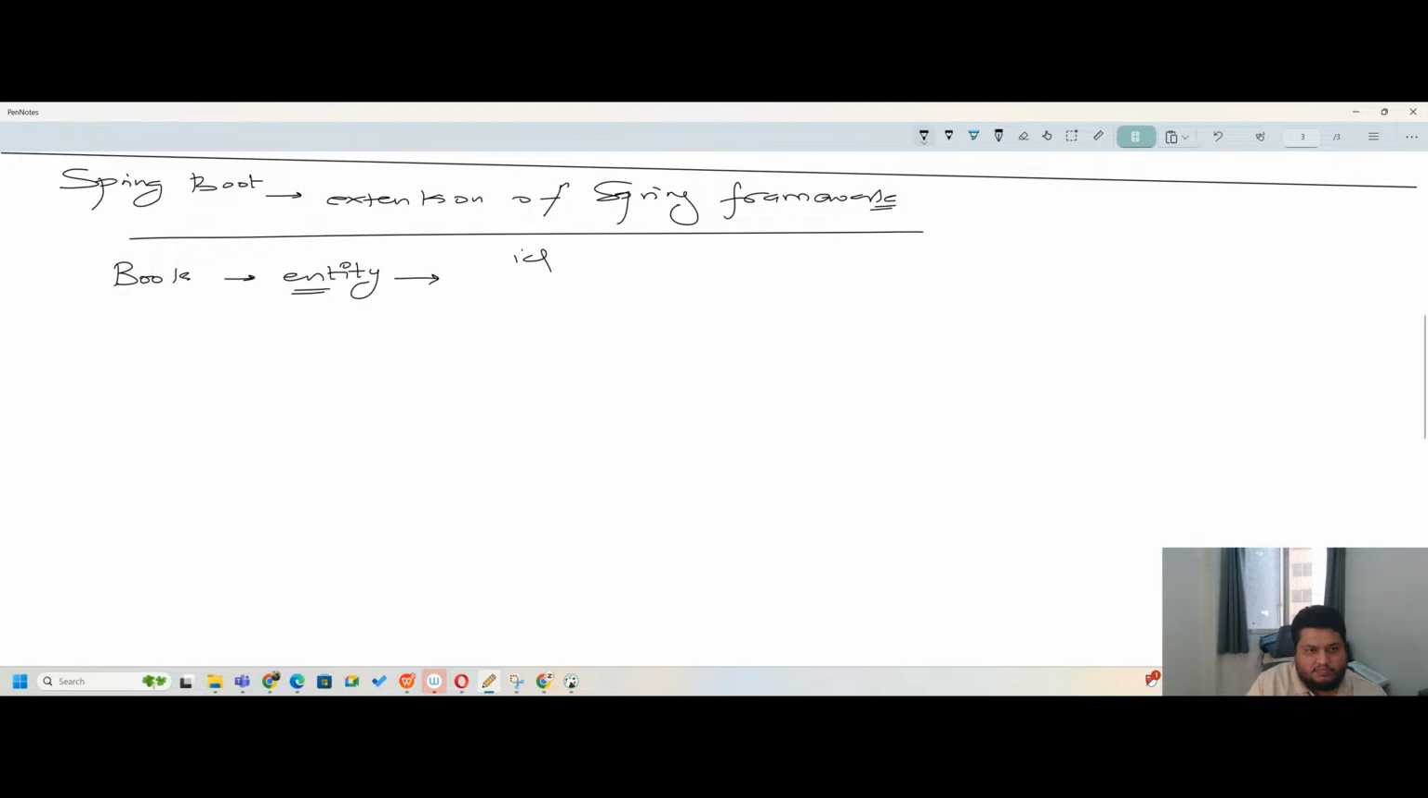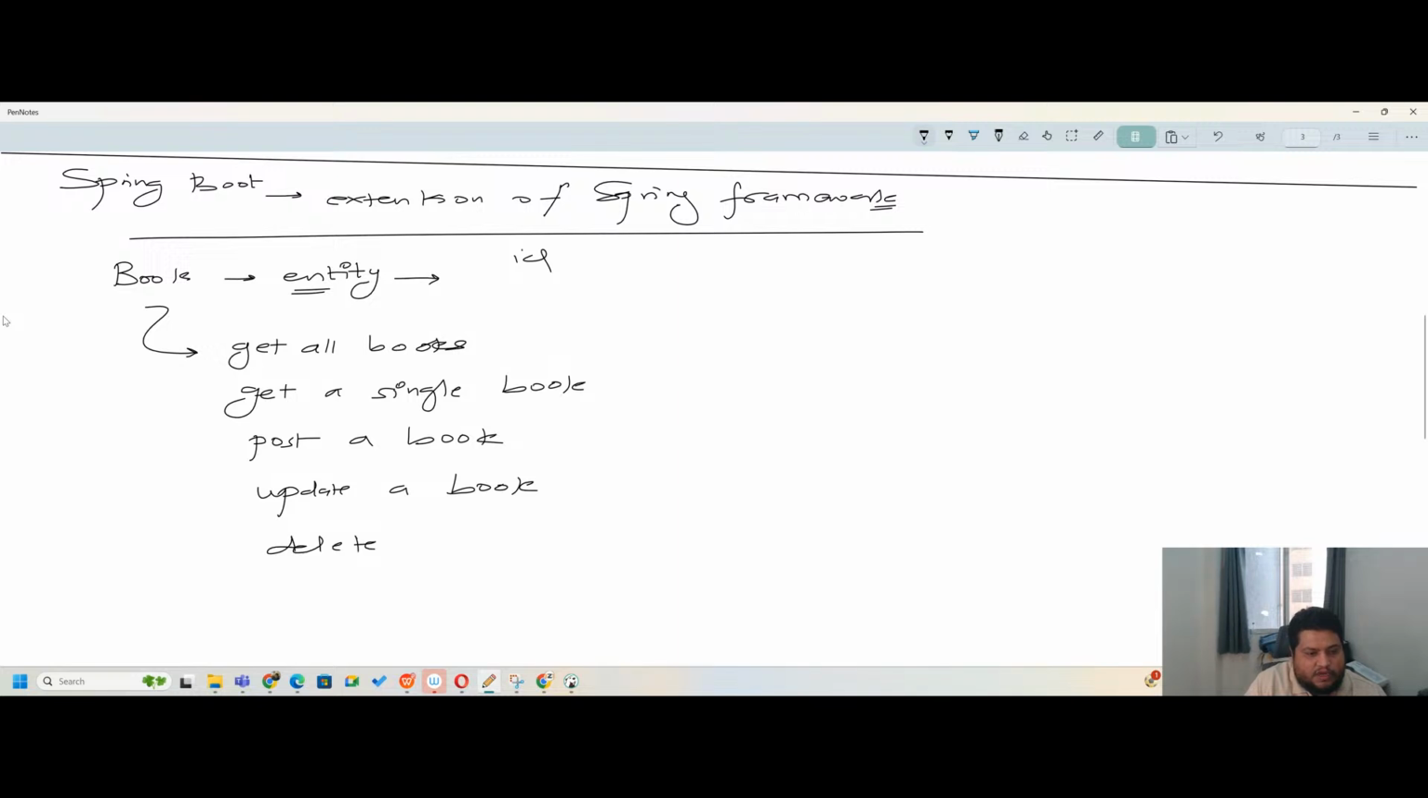Now what I will do is, I have to create an API. So the first initial 5 APIs I will create. The first API will allow me to get all the books, get a single book, post a book, update a book, and delete a book. So I need to create the 5 APIs minimum.